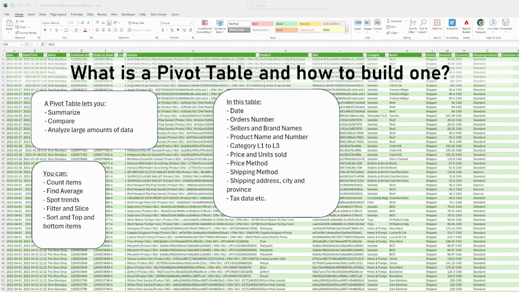Pivot table is a powerful Excel tool that lets you quickly summarize, compare, and analyze large amounts of data without writing a single formula. You can count items, find averages, spot trends, and even create charts just by dragging and dropping fields.